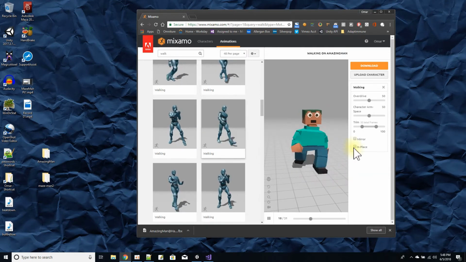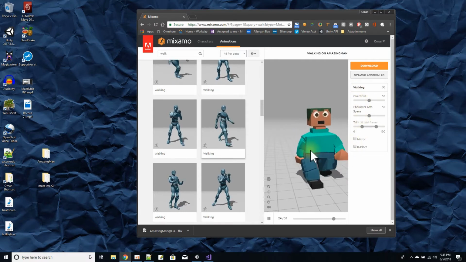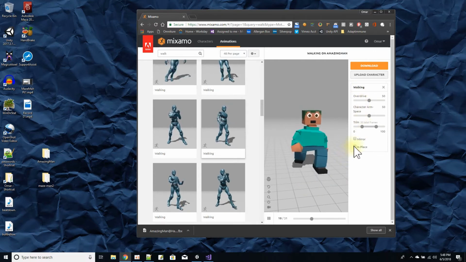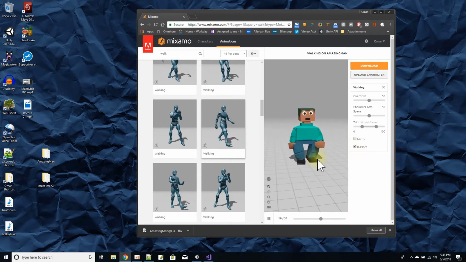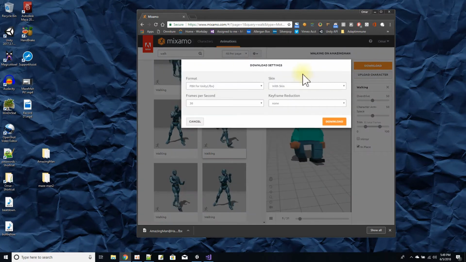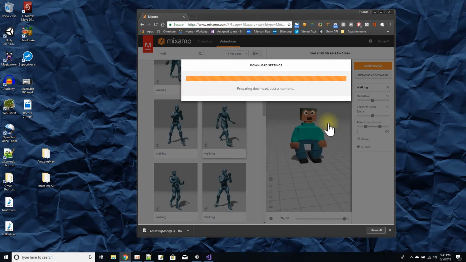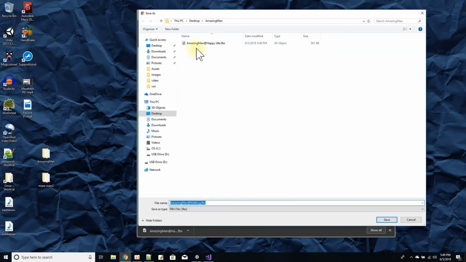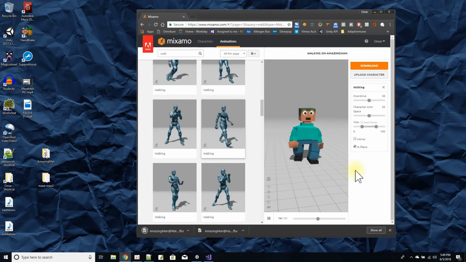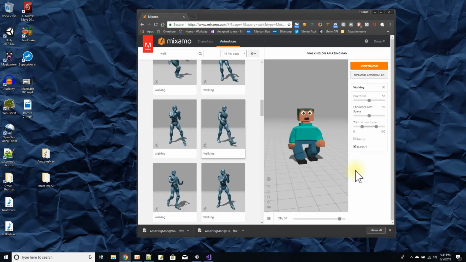Walking, head straight up. Now there's a thing here where the animation could be, you see it's moving on the grid, or we could say in place. I'm going to pick the in place animation because in Unity, I'm going to control his movement. And I'm going to download this one. Okay. FBX for Unity with the skin, download. And yeah, I'm going to put it in my desktop Amazing Man folder. Here we go. Now I have two animations, one where he's standing and one where he is walking.